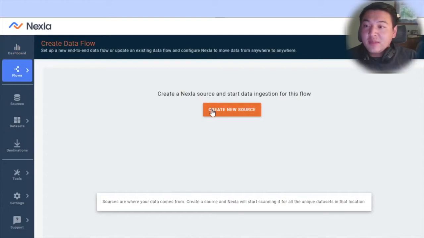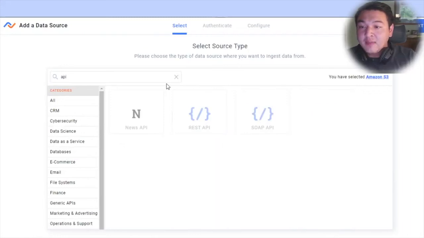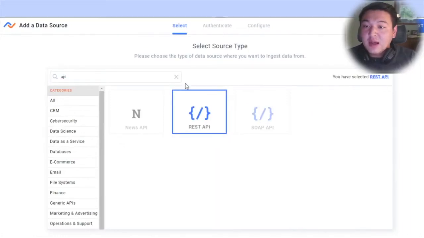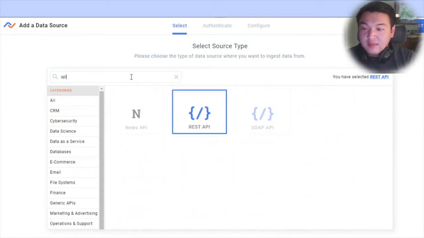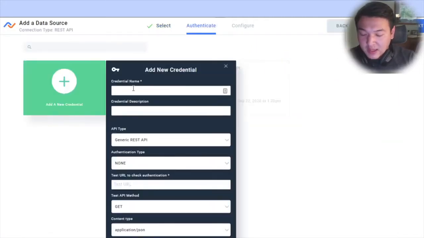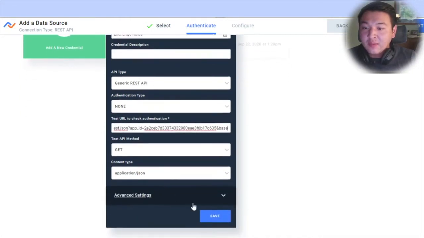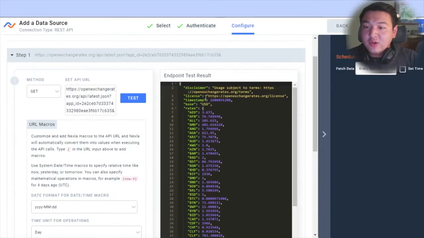So for this example, as I mentioned, we're going to be connecting to a public currency data API, but this can be done to import and integrate data from just about any connector that Nexla has available, as you can see here. But today I'll select API, click Next, and we'll name it. And this is from openexchangerates.org. So I'm going to paste the URL of the API right there. Click Save. And then you'll just want to click Test to make sure you're getting what you expect.